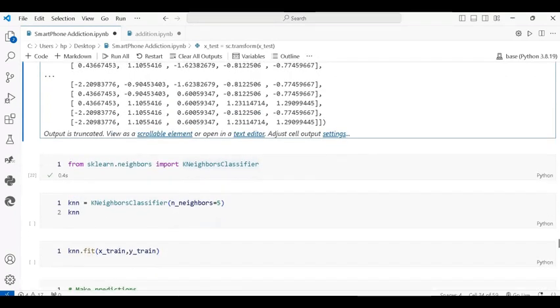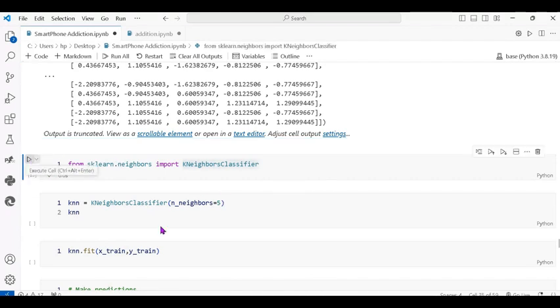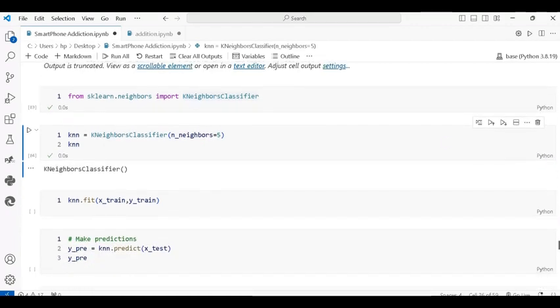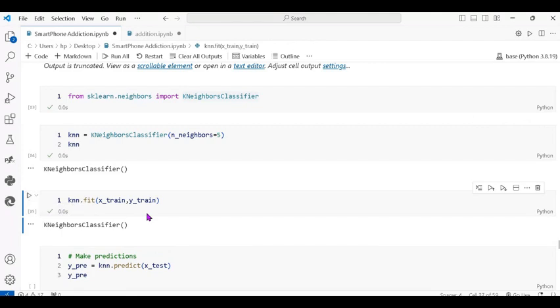Now next I am using the models. In this project I have used different types of models. The first is the K neighbor classifier, KNN, where I pass n neighbors equal to 5. You can pass different parameters. Next is to fit the model on X train and Y train.